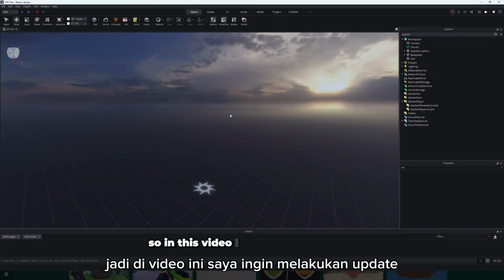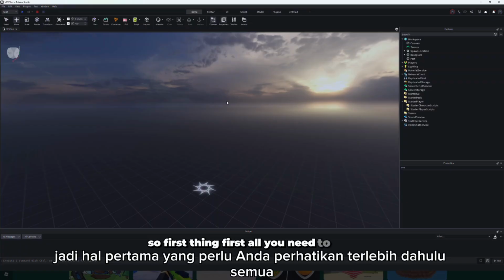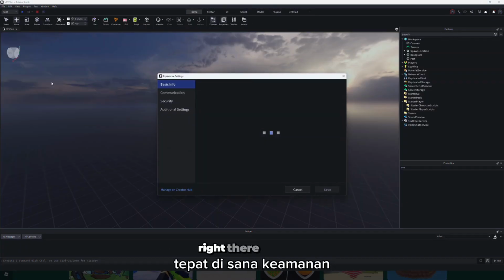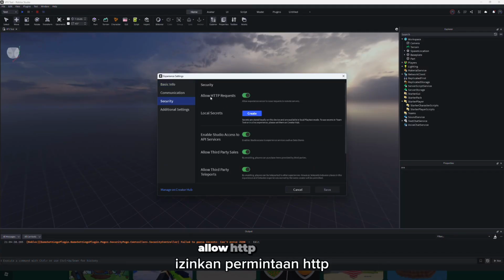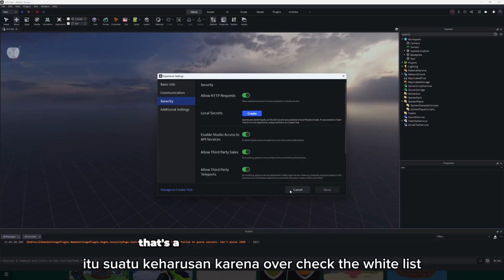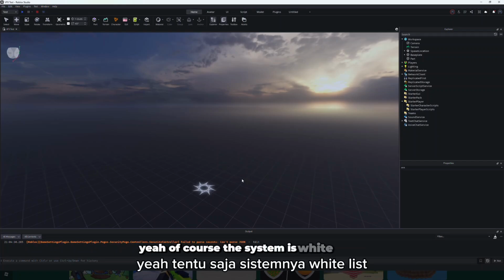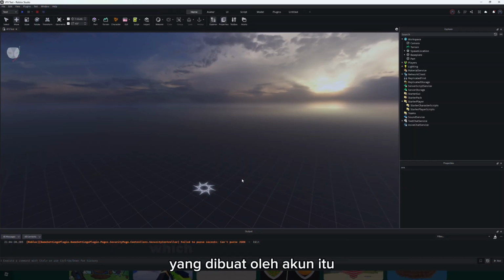So in this video, I would like to do the update preview of ClubKit Lite. All right, first things first, all you need to pay attention to: we need to activate the experience settings right there, security. We need to activate these two, allow HTTP requests and enable Studio access to API services. That's a must because we're checking the whitelist. Of course, the system is whitelisted. It includes one account and one community ID, which is made by that account.